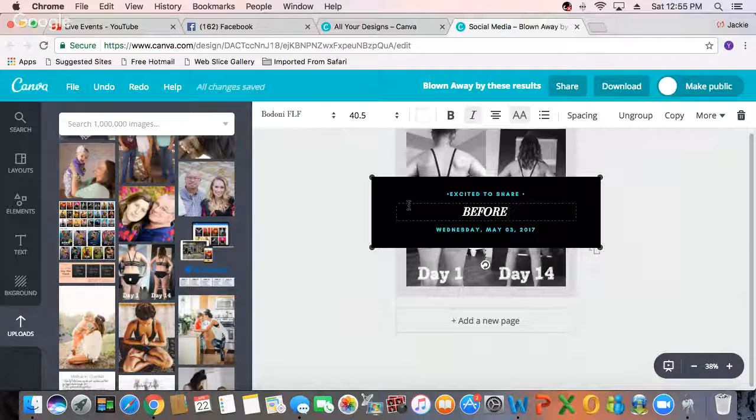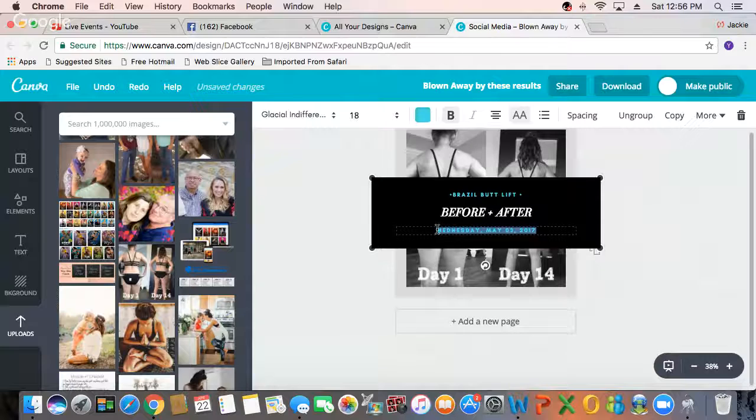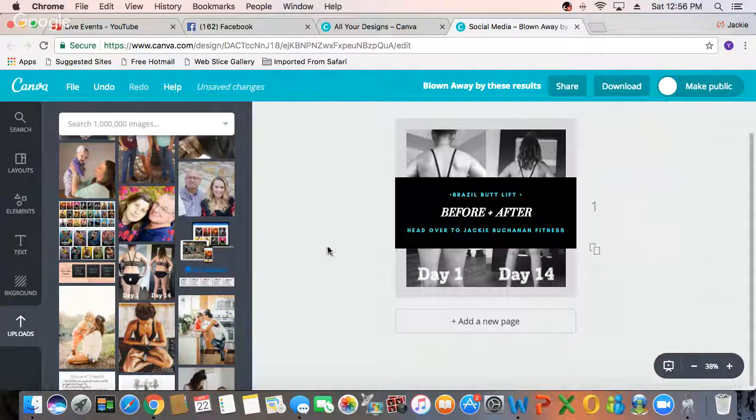Before and after. And then I'm going to put actually up here, Brazil butt lift, before and after, and then here, head over to Jackie Buchanan Fitness. And there, look, done.